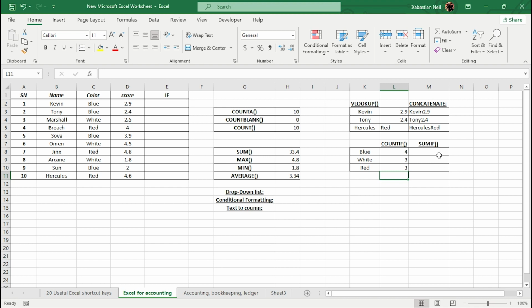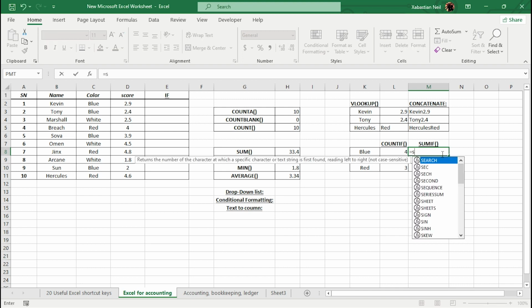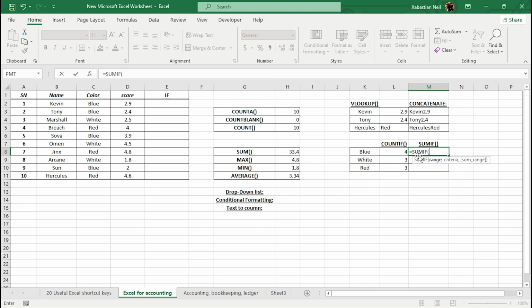Now we're going to find out the SUMIF. SUMIF is also quite the same, but I'm going to show you how it works. It needs more data. Equal SUMIF, and then the range. To select the range, I'm going to select it again. After selecting it, lock it, and then select the criteria. Lock in, comma, criteria, and then comma again, and now I'm going to find out the scores, according to the scores. That is the sum range.